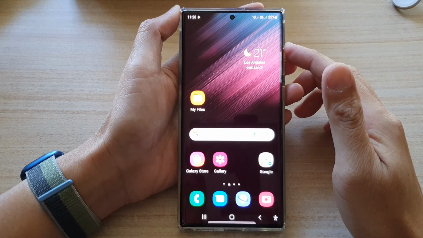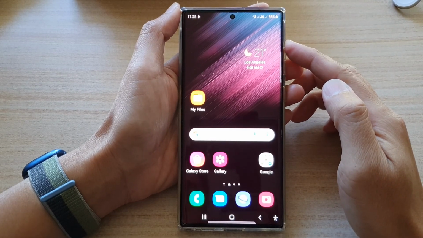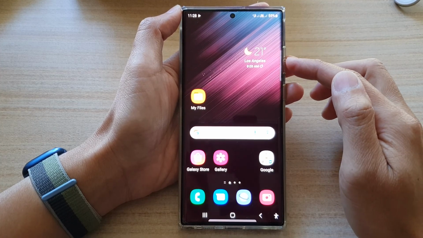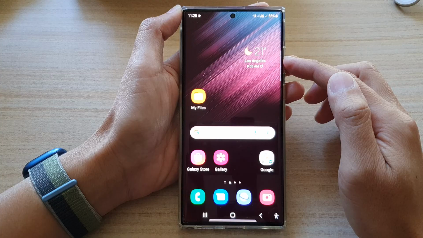Hey guys, in this video, we're going to take a look at how you can use magnification to zoom in or zoom out on the Samsung Galaxy S22 series.